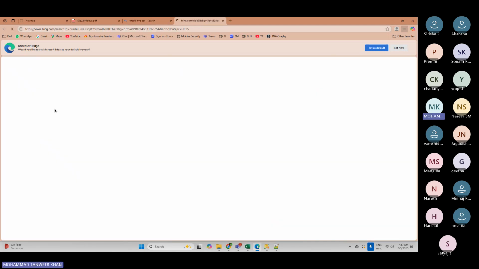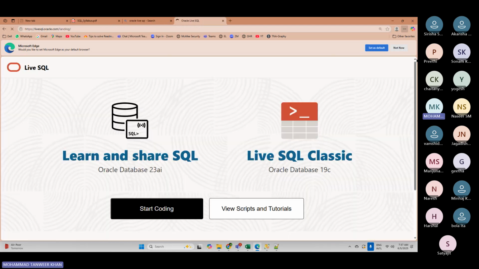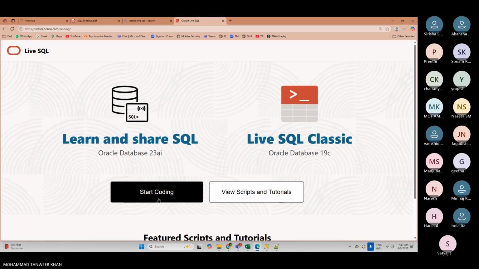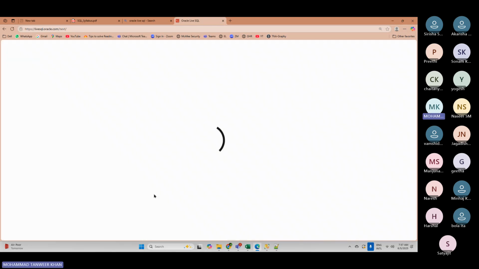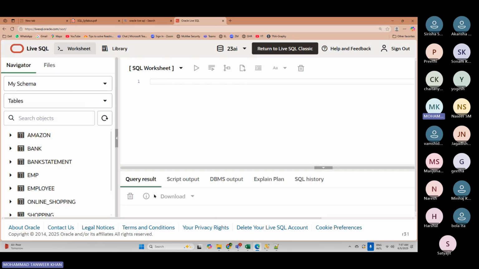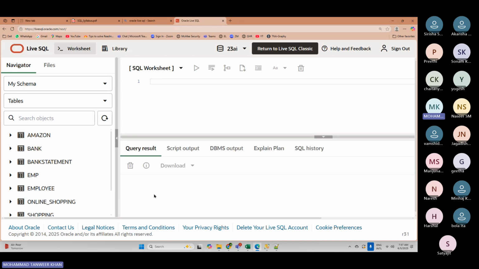Then click on this link, and then click on start coding. And please don't do this right now. We'll share the recording after the class. You can go through it. And if you get stuck at any point of time, please take a screenshot and post it in the group. Our team will help you. It's very simple.